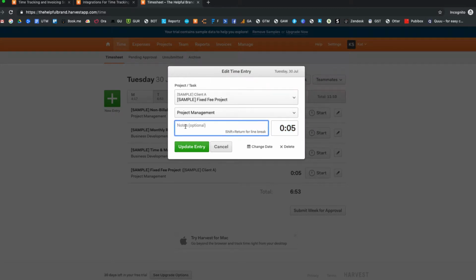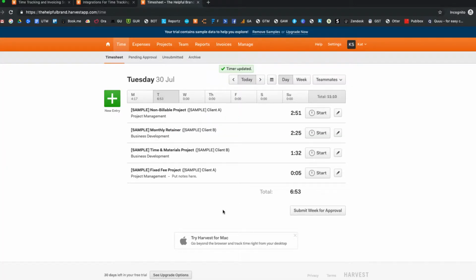We can also put notes about what we want. So we put the notes here, and these notes can be later exported into a timesheet to be provided for the client with the invoice. So it's really important to use proper grammar, capitalization, anything. If you want to use this as a timesheet, you can. So I'm going to push update entry.